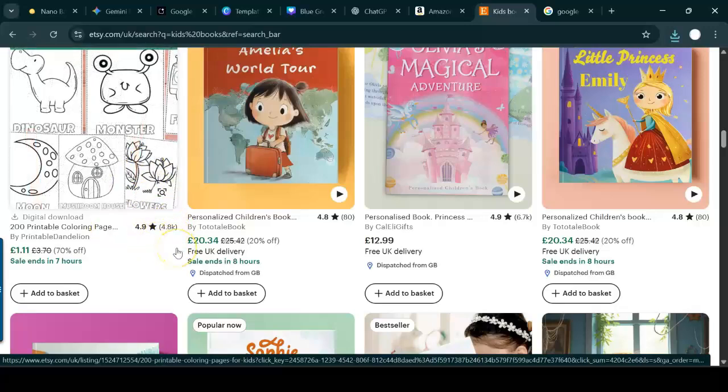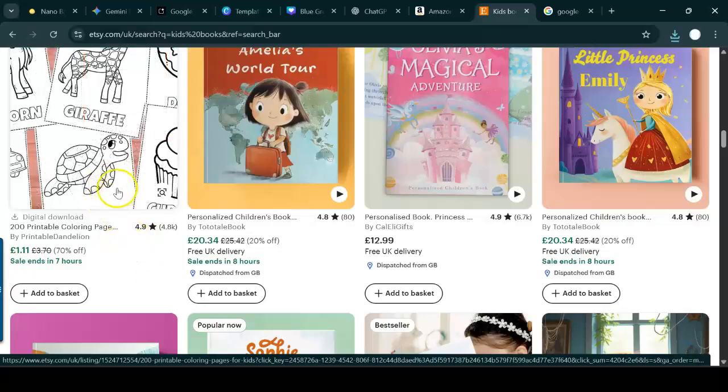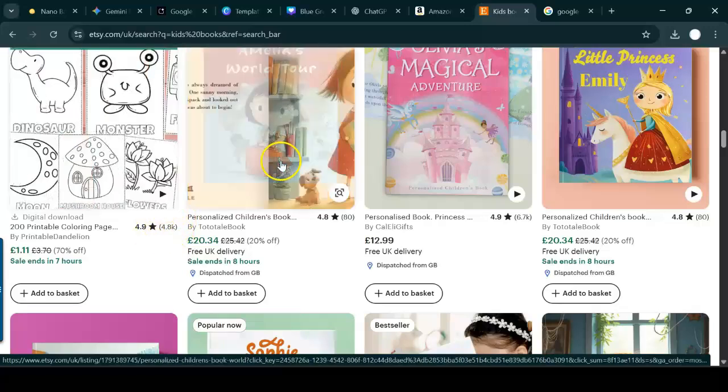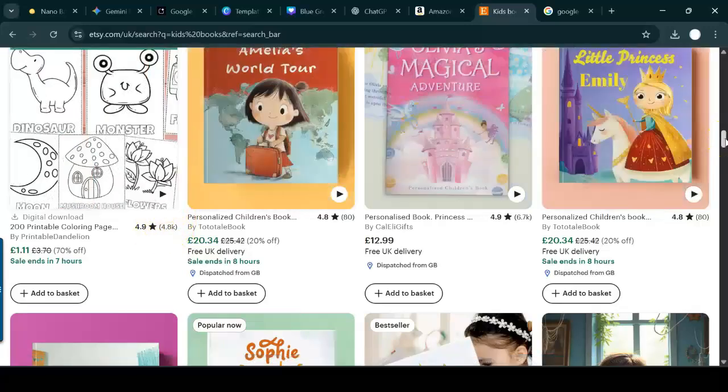So you could do the same thing, just give it the same prompt, create me a 10-page kids coloring book about a cat or about trees or about adventures, etc., and just put it for sale, and you could sell these type of books. This is the PDF format book that you're going to be selling on Etsy, and you could get a lot of sales. So you can see here this person is selling a book with 200 printable coloring pages. Okay, 4.9 positive reviews and 4.8 thousand sales so far. Right, so this is how you're going to make money online.